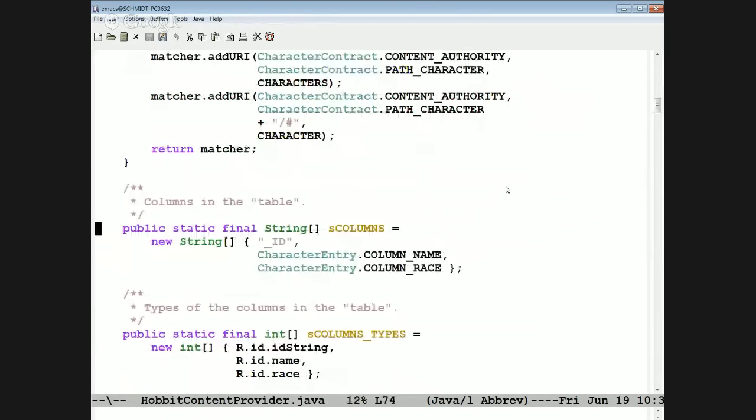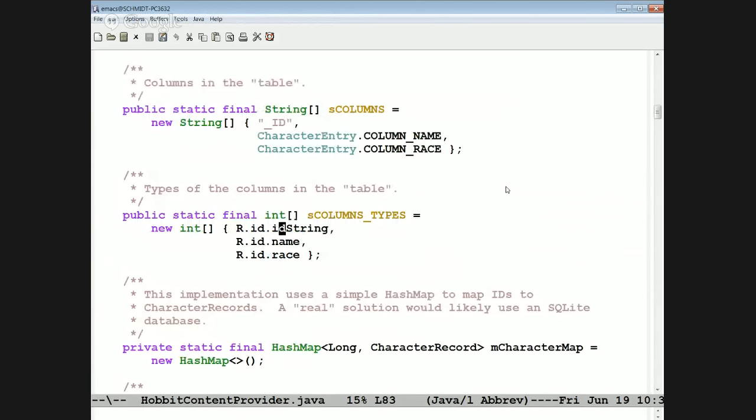We define our columns. We use the columns in our table. We have the ID, which is provided by the base columns. We have the column name and the column race, which are defined in the contract's entry. And then we have the type information. We need the type information when we make the simple cursor adapter to display all this stuff. So we have the ID, which is a string, the name, and the race. And that's an array of integers.